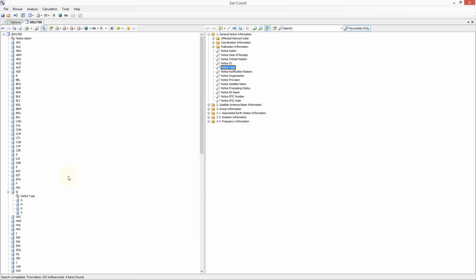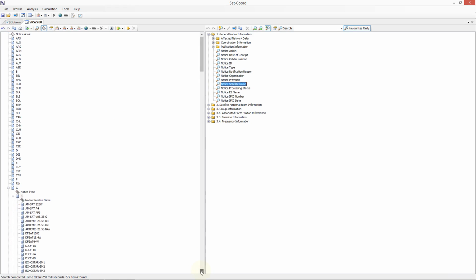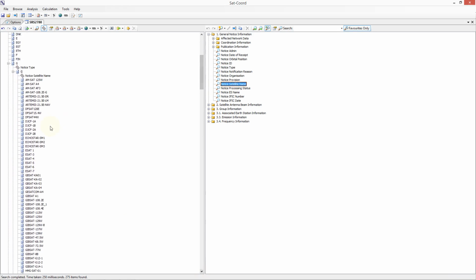So we can see that there are geostationary, non-geostationary, radio astronomy station, and specific Earth station notices filed under the UK. If you are unsure of the definitions associated with these codes, you can select the search field and press F1 to view the help associated with the search. We're going to next select the geostationary notice type, and then perform the notice satellite name search. This shows us all of the geostationary satellite names filed under the UK administration. There are quite a number of these, over 200.